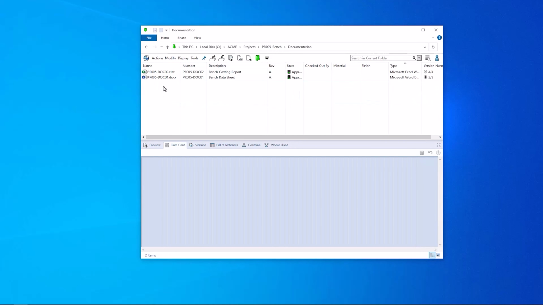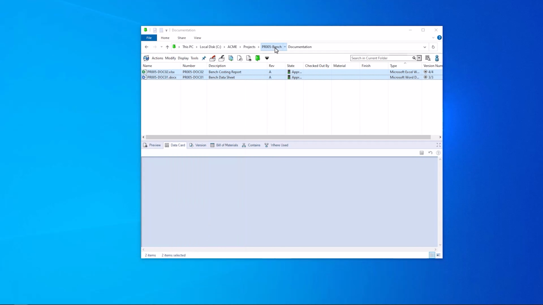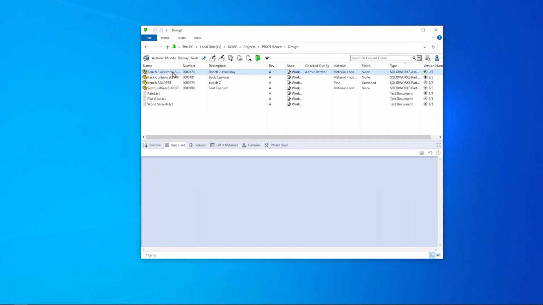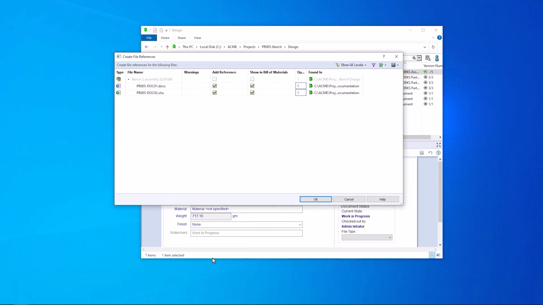This can be accomplished by copying a file, and provided that the destination file is checked out, we can right-click on the file and select the option Paste as Reference. We can select to include this in the bill of materials, or to simply just add it as a reference.